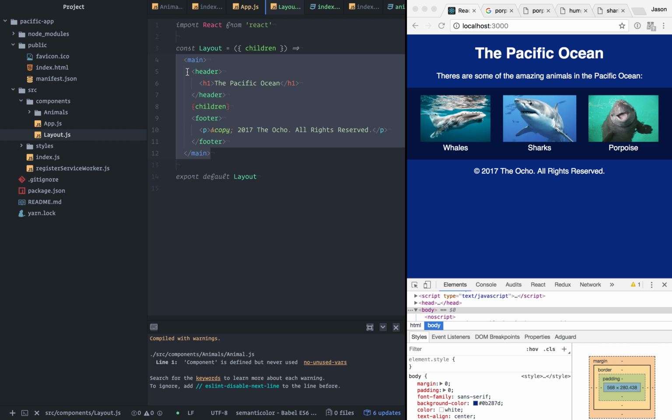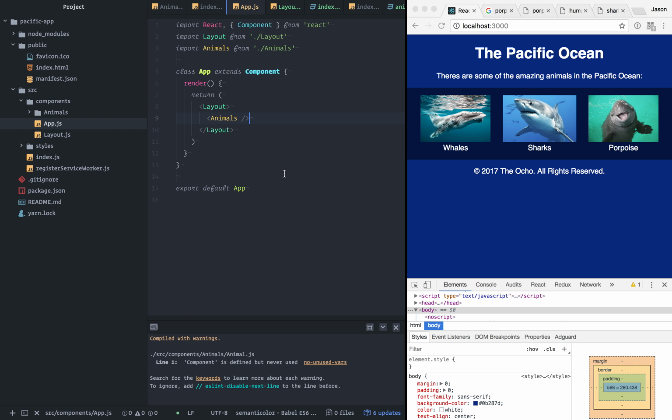It's only concerned about the layout. What is above and below the main content, what's surrounding it all. It doesn't care what the content is, right? Over here in the app, I'll think about the high level. Here's my high level.